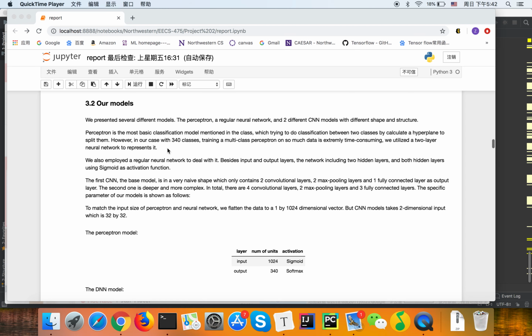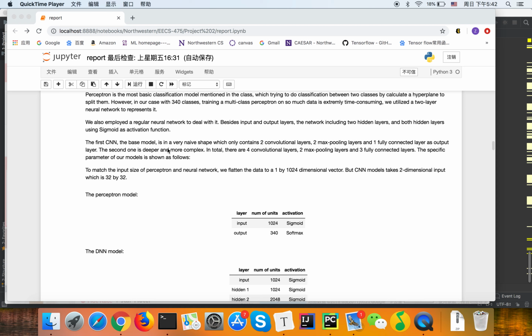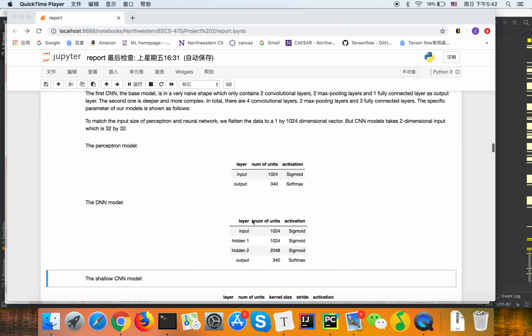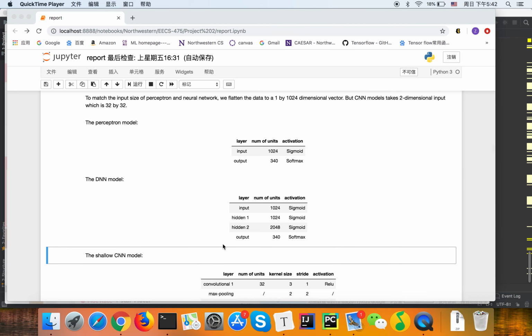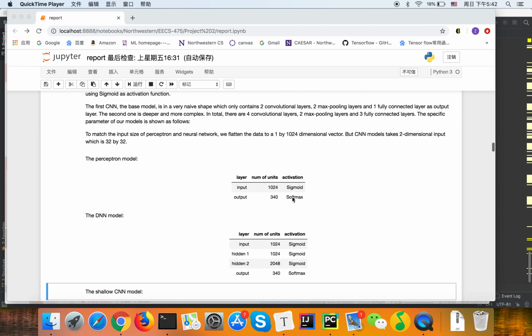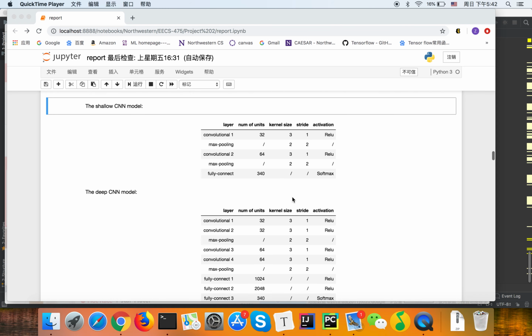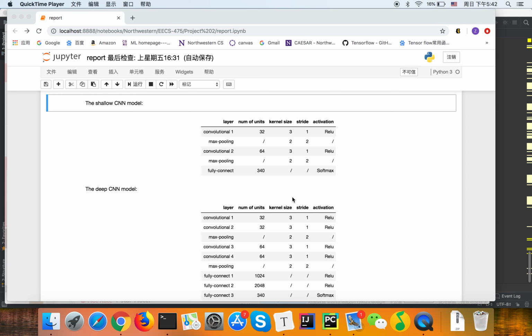We flatten each image to a vector in order to fit it into it, and the specific structure of it is shown here. Also, we try a deep neural network model, and this model has two hidden layers. We also flatten the matrix to a vector to fit into it. Furthermore, we try a state-of-the-art method called convolutional neural network.